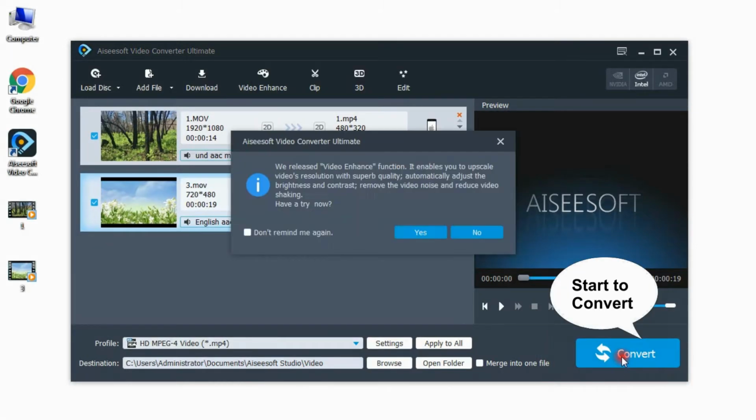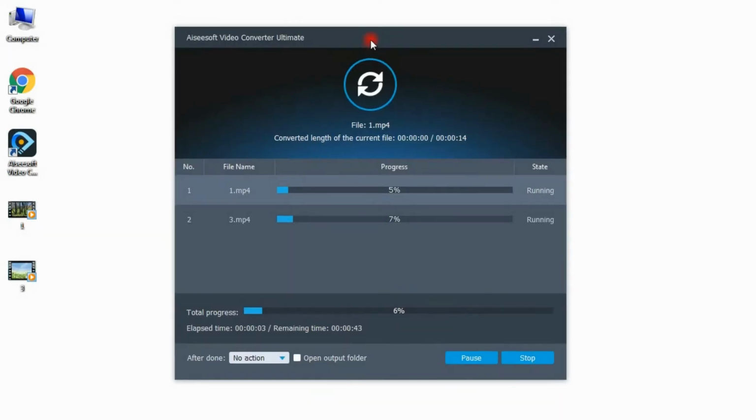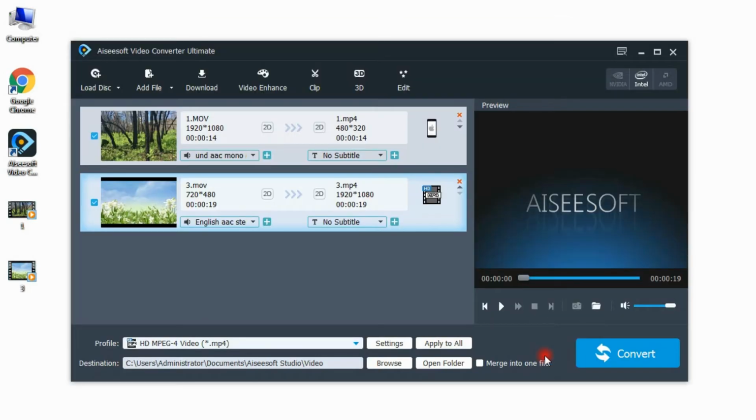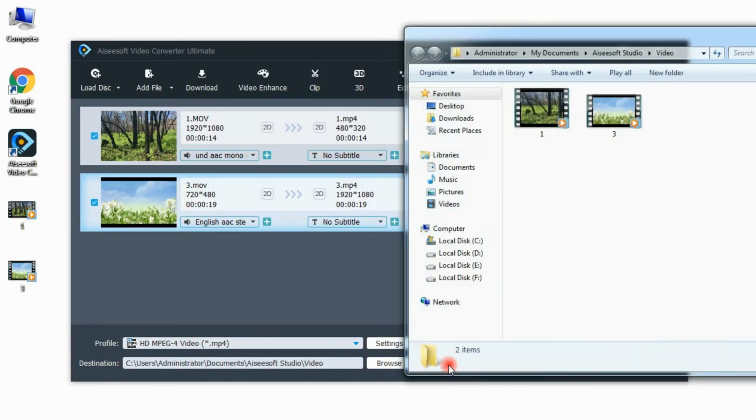Step 3. Start to convert MOV to MP4. Wait for a few seconds and you can see the video has been converted successfully. Then you can play the converted video in any devices or players.